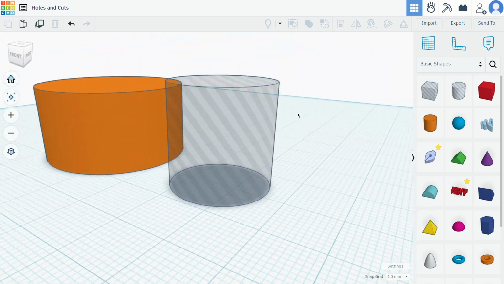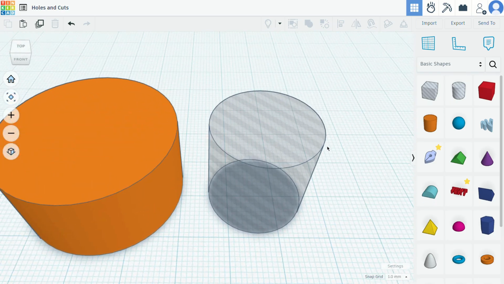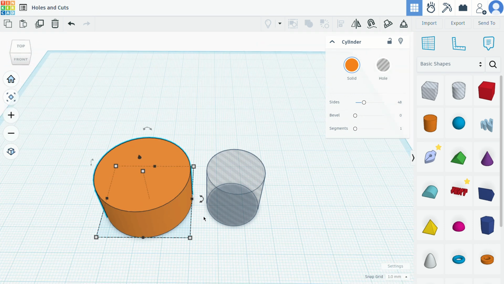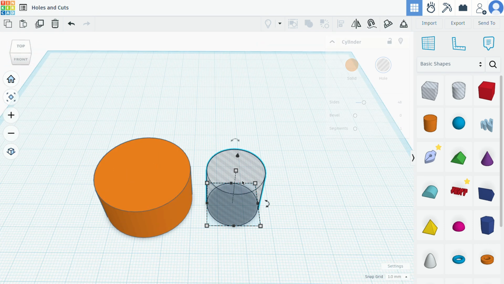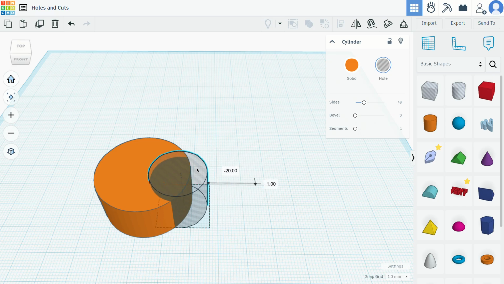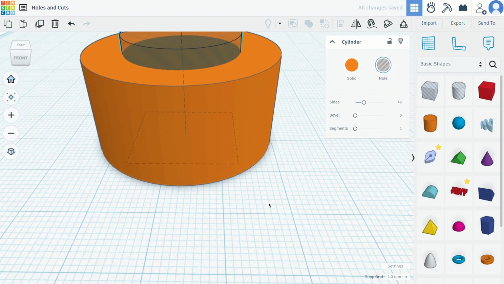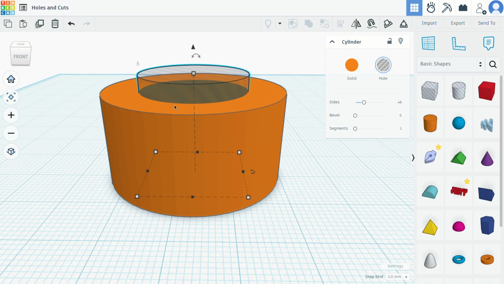And what that has done is it has said that this object here isn't a solid. It is something that I want to use to cut out of our cylinder. So let's go ahead and see how we do that. Very simply, I'm just going to take this cylinder and drag it into my other cylinder. Now that it's sitting inside, you can see it's kind of poking out the top.